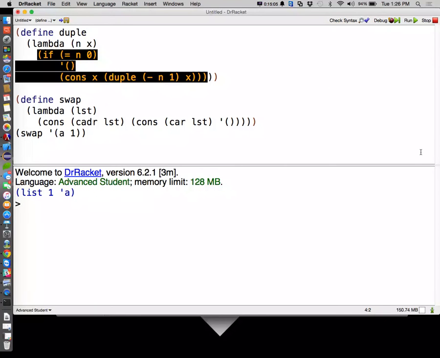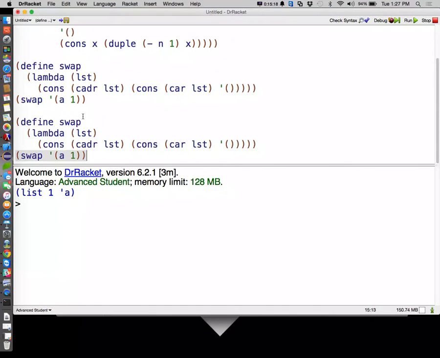So if I were to say swap A 1, I get 1 A. And I'll go ahead and write this the other way with list. I'll call this swap 2. So we're going to create the list of the cadr of LST and the car of LST.